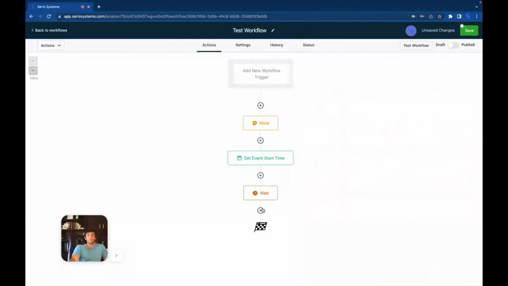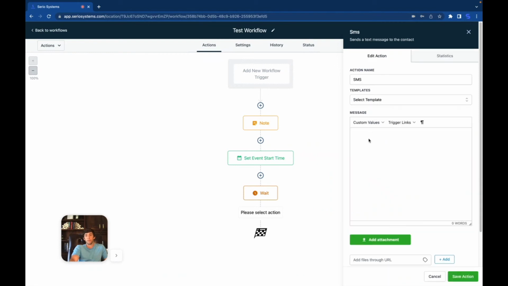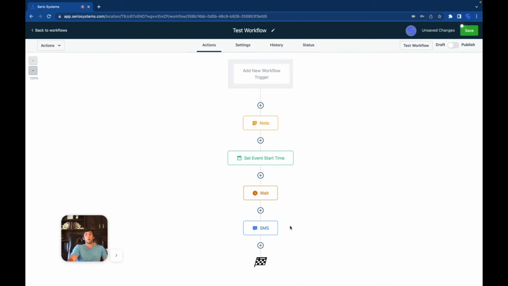And what will we do next? We'd of course add an SMS. So I'm gonna do that real quick. And I'll say event is almost live. Obviously I would be way more specific. Say, hey, you got 2 more hours until the event goes live, whatever it is, be there, get your tickets. Who knows what this is for, but we're gonna save that action. So boom, now you know how to do set event start time.